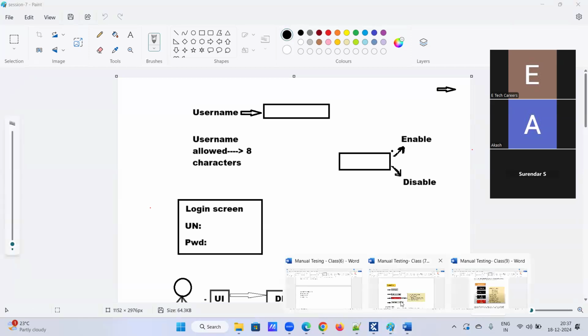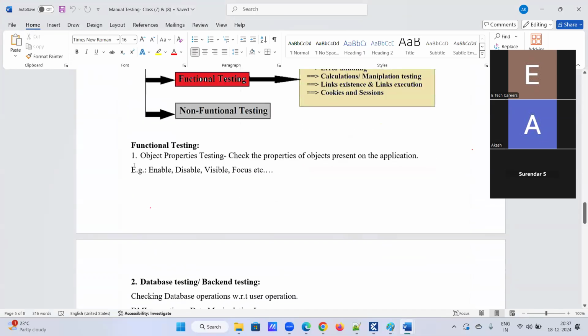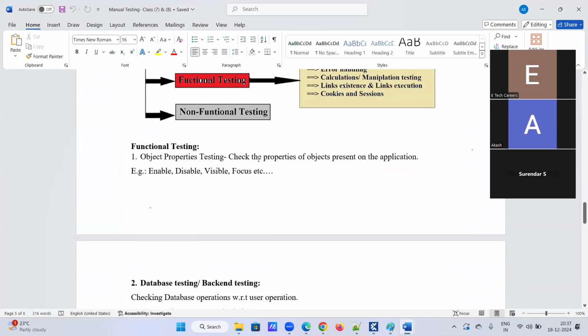So now you can see, object properties testing means checking the properties of objects present in the application. So what are they? Enable, disable, visible, focus, etc.